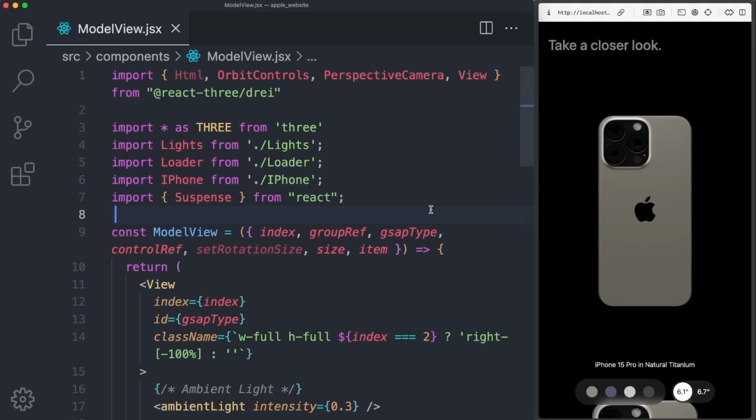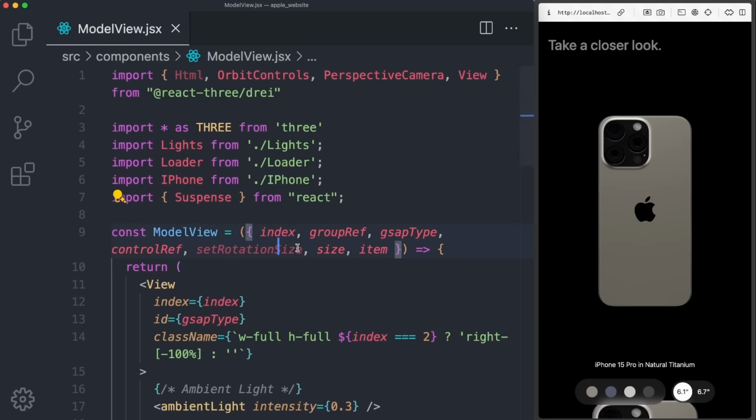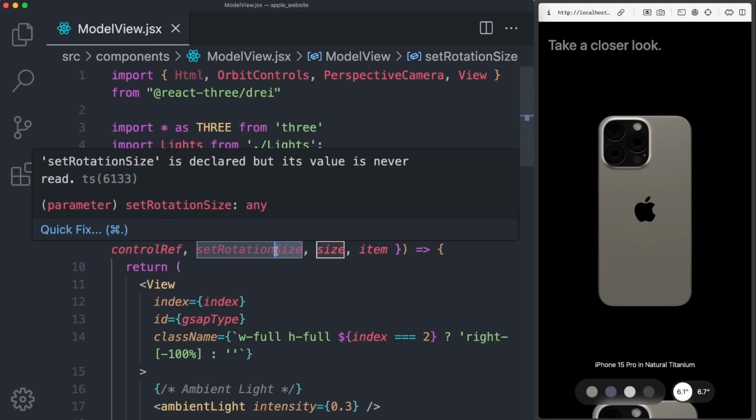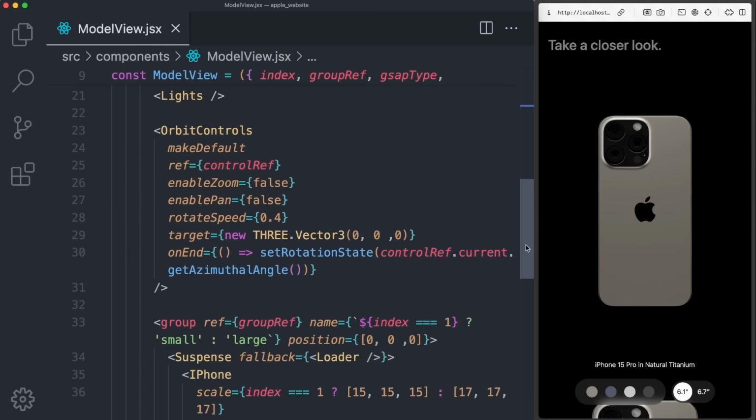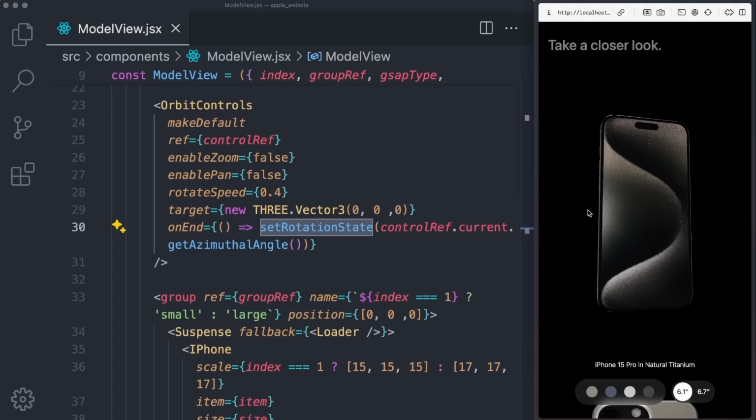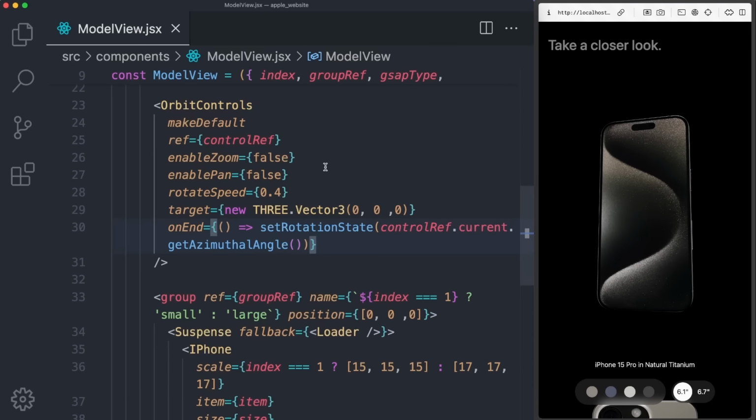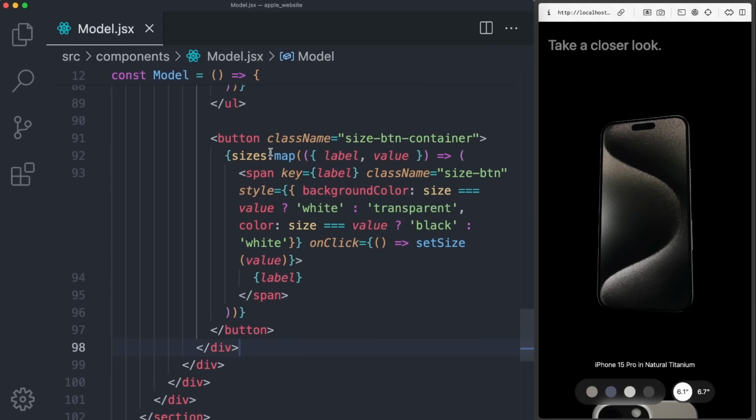With that in mind, you can see that there's only one property that we didn't use, which is the setRotationSize. And that's because I misspelled it. It was supposed to be setRotationState, which we are using right here below. On end, we properly set the rotation state. So with that in mind, let's go back to our model.jsx.